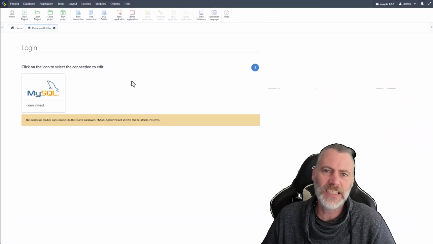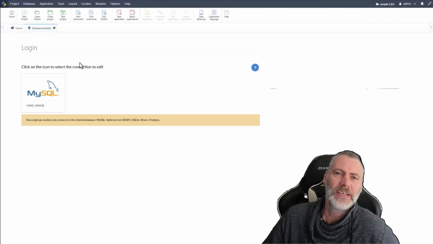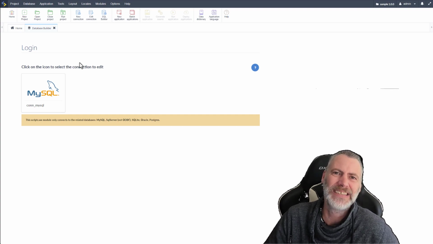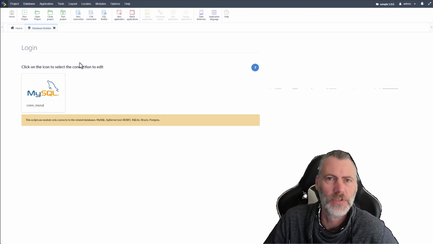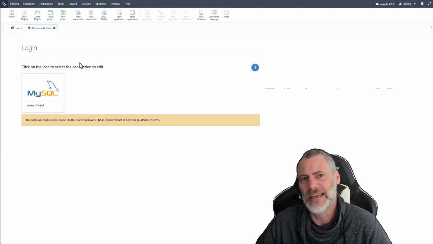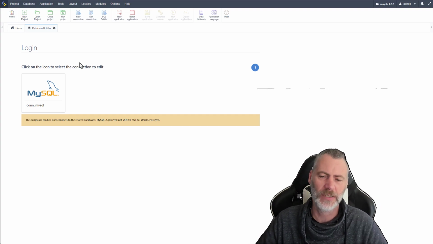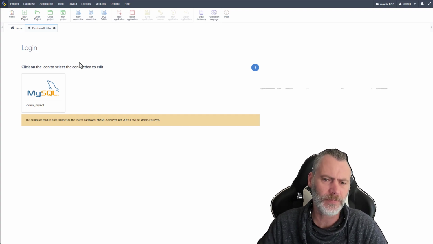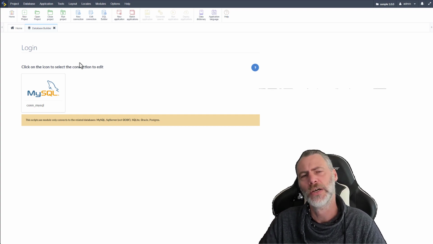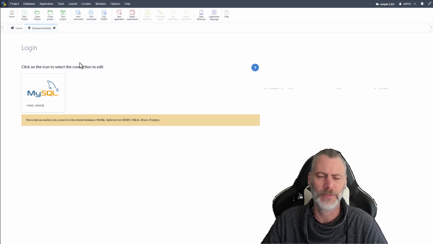Okay, so the database builder, well, it allows us to manage as well as build our database. We can edit, we can add tables, we can remove tables, we can make all of those changes that we would typically make within phpMyAdmin.